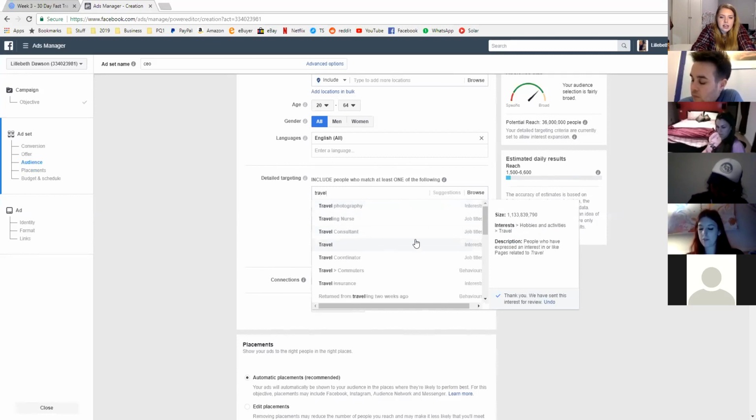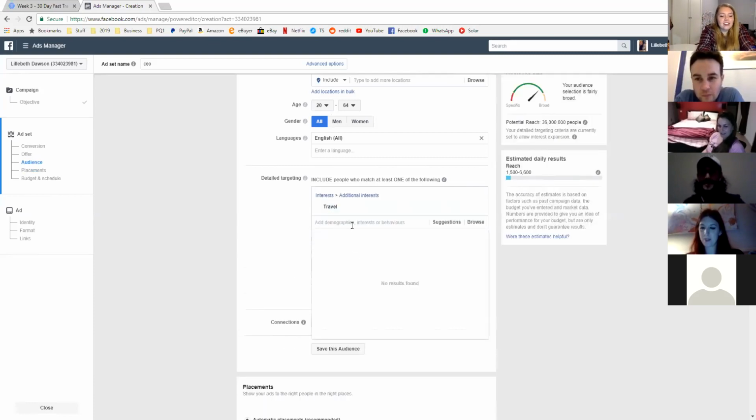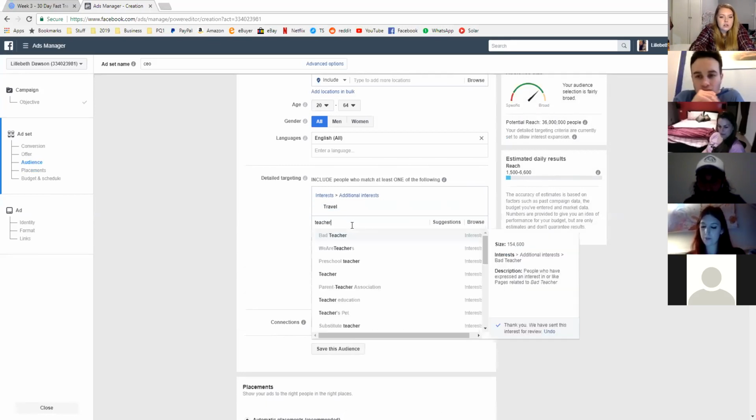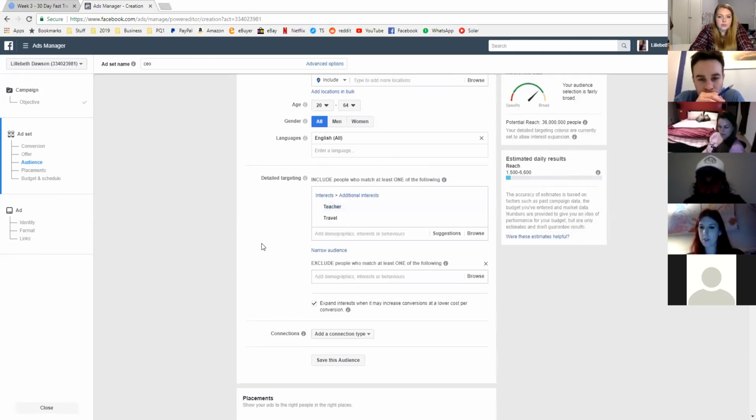And you can see just here, this is the audience size of travel. I'm not even going to read that number out. 1.8 billion. There we go. 1 point whatever billion. And then, for instance, say teachers. So there we go.